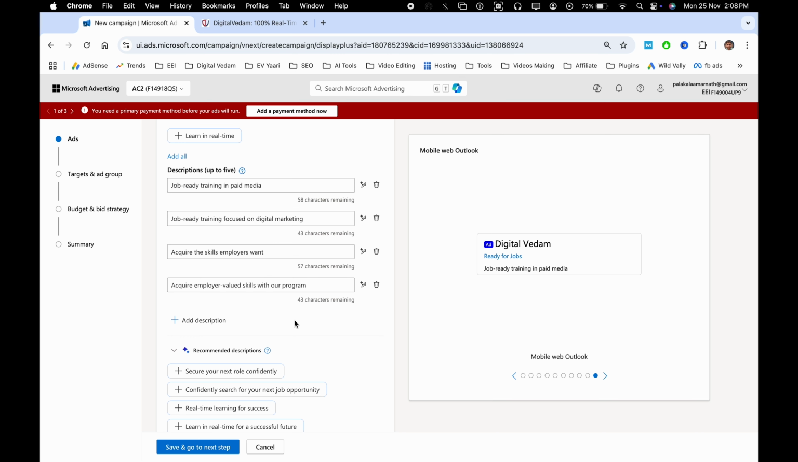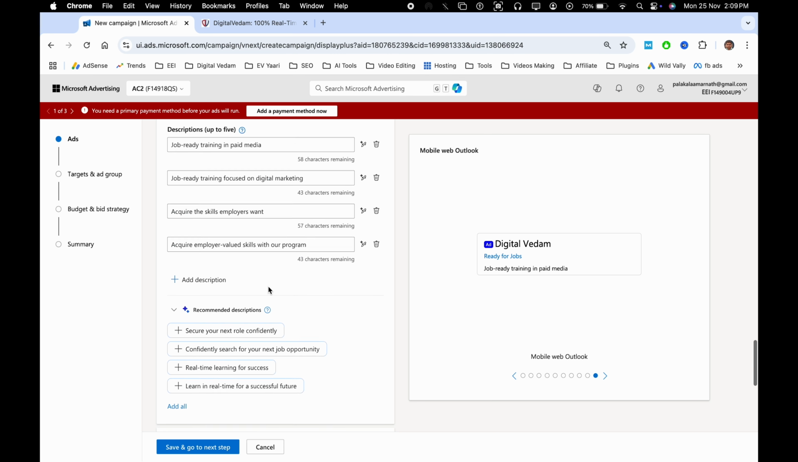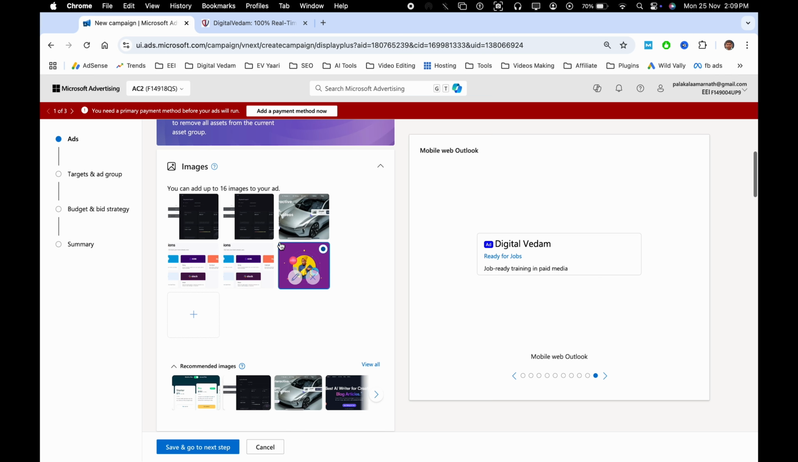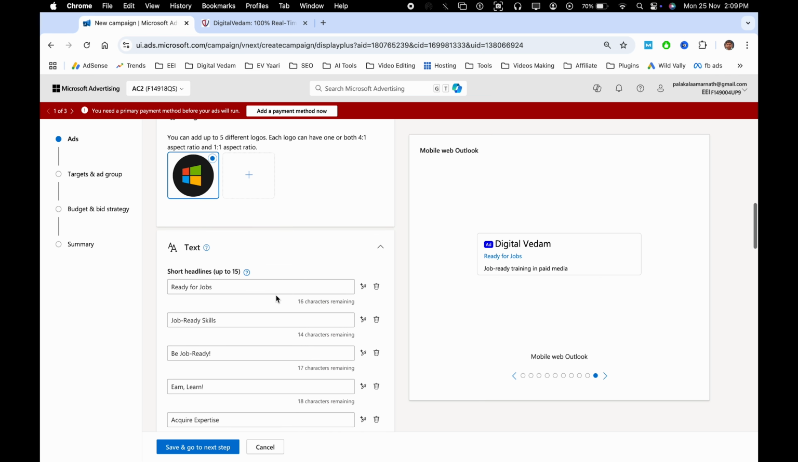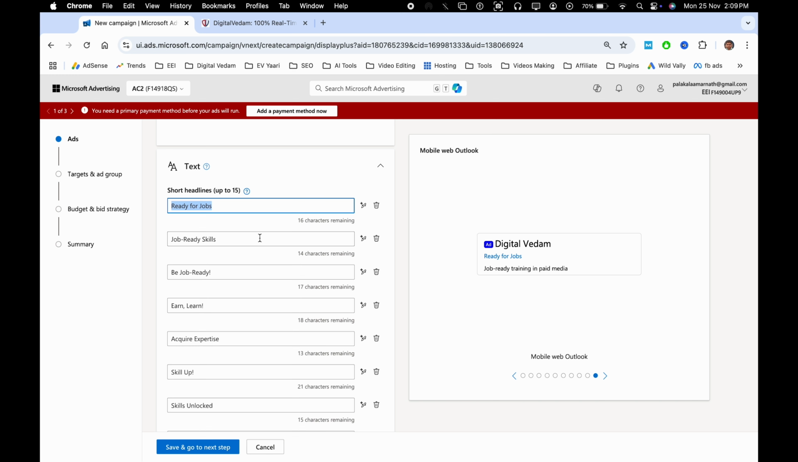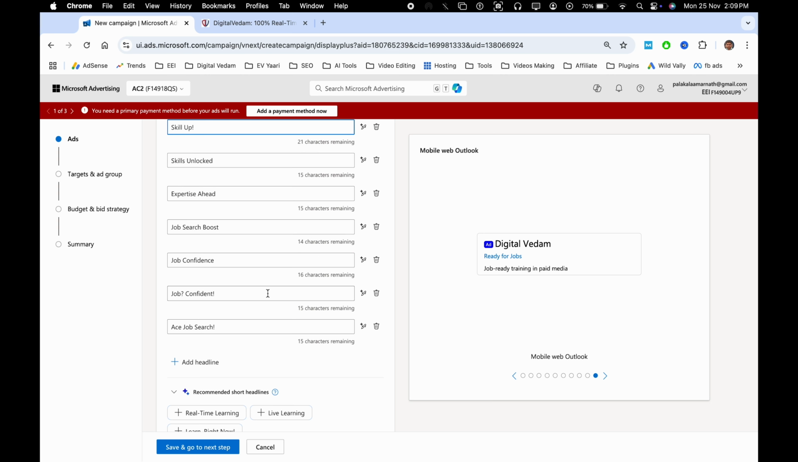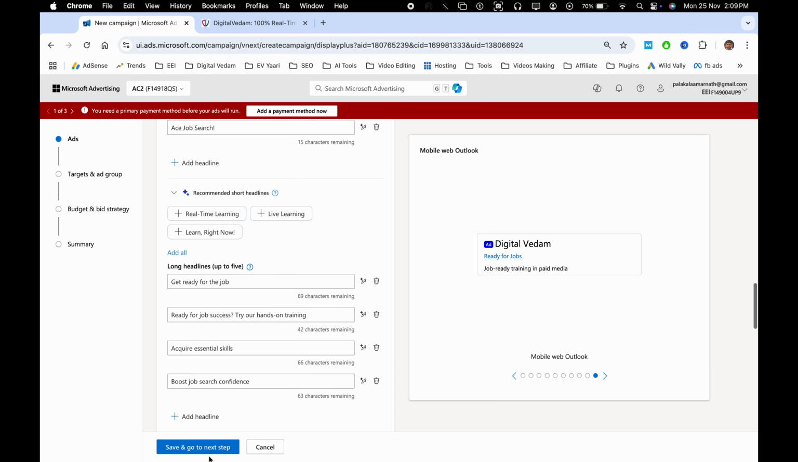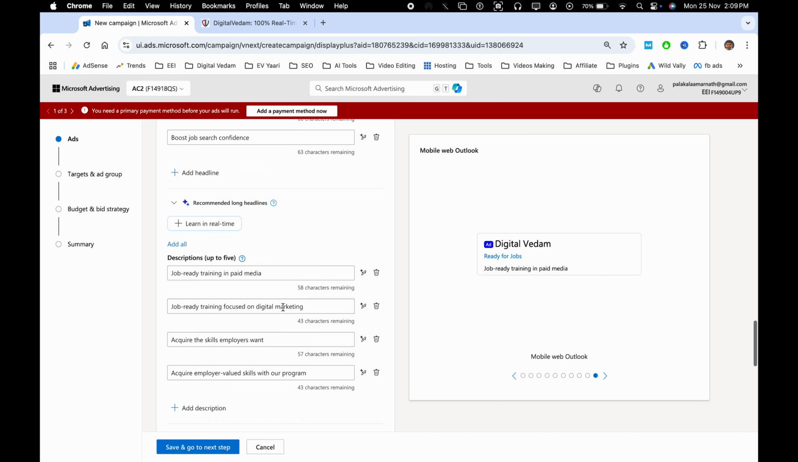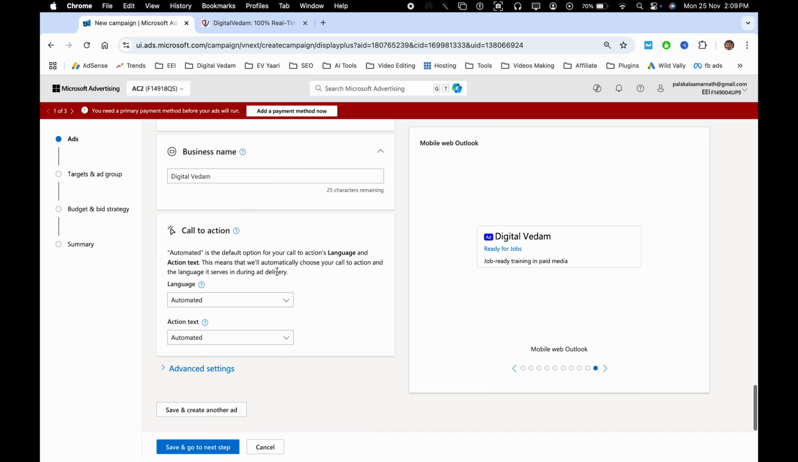Since this is just for demo purposes, I'm not changing any of these, so they will stay as they are. You can see all the headlines. You have to edit all of them and make sure they are relevant to your campaign, review all of this, and then go to the next step. Don't depend on the AI itself, because there will be a lot of errors in these headlines also. The next thing is your business name, and then your call to action.